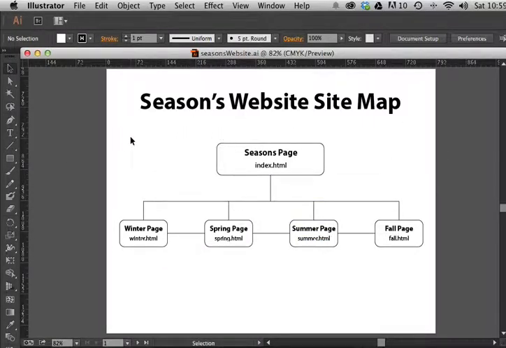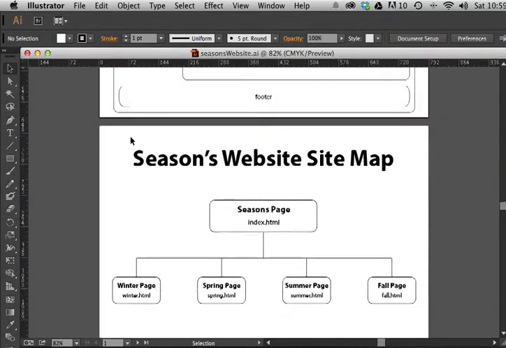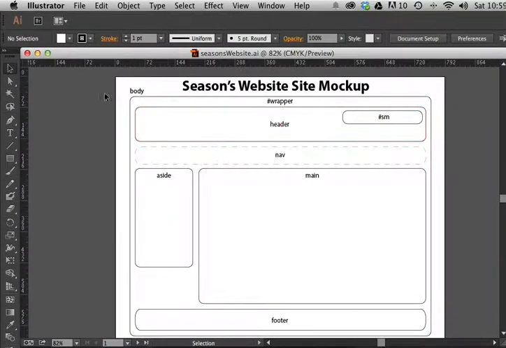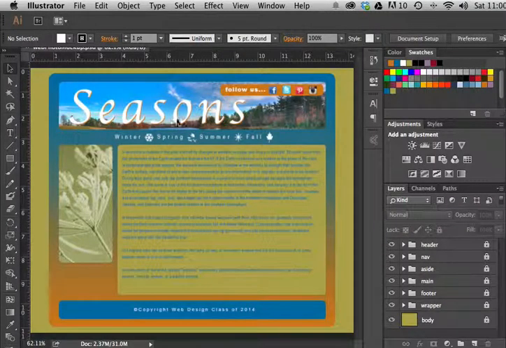So when you come to class, you need to have the sitemap, which is this one. You need to have the wireframe or the mock-up or the sketch of your home page layout, which is this one. And then if you notice, this is the mock-up. If we look at the Photoshop file, so we have header, right? And in our Illustrator, we had, all right, so we have the wrapper. Wrapper is this area right here.